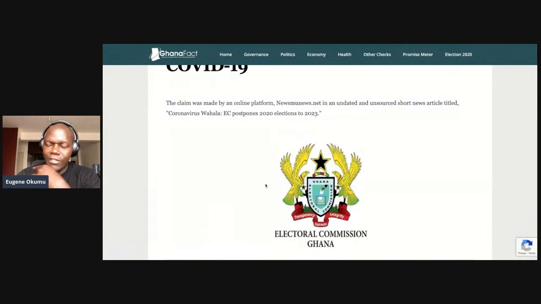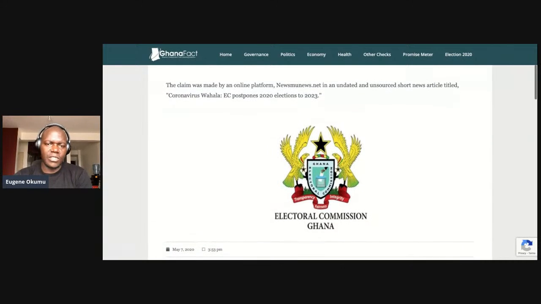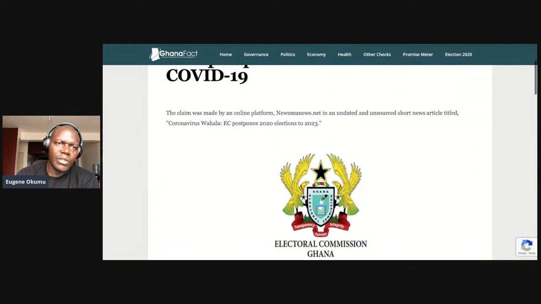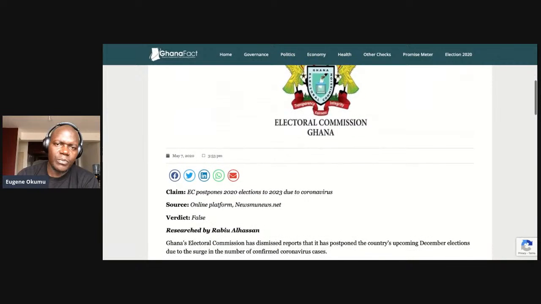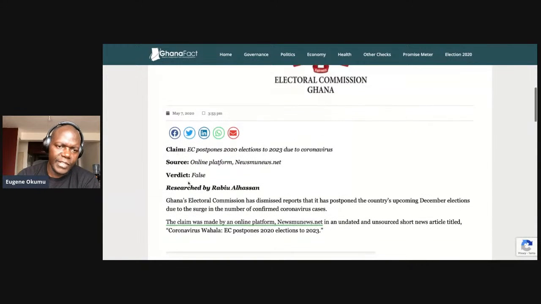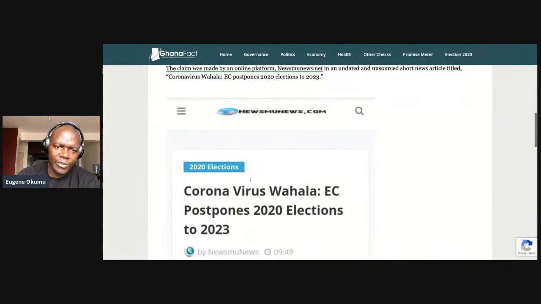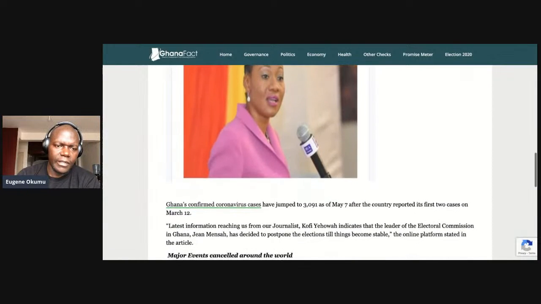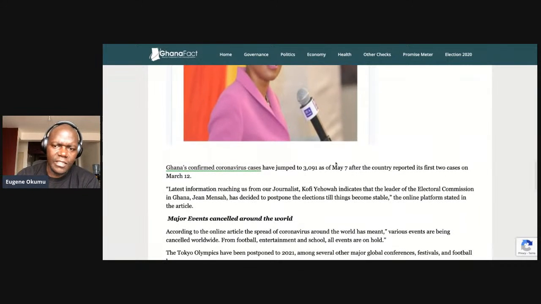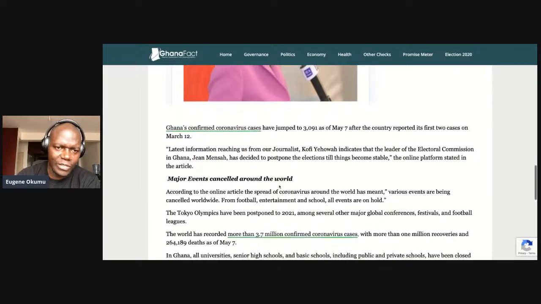So you can see the kind of disenfranchisement that might occur with this information staying online without it being looked into. So Ghana Fact has gone ahead to debunk the claim and then show the source and give a verdict. So research has been done into the credibility of the platform itself, and it shows the number of reported coronavirus cases as of May, as the basis for the postponement of the election being announced.